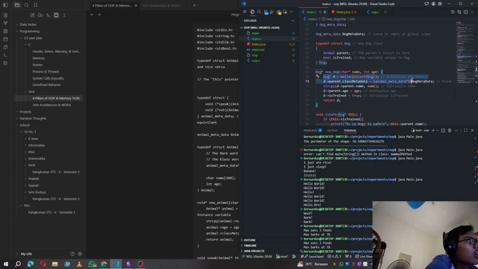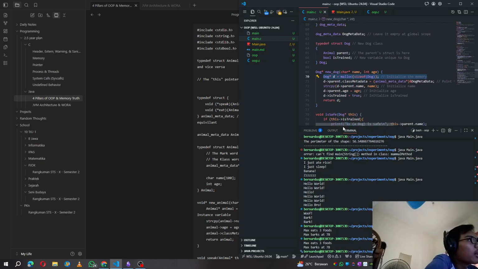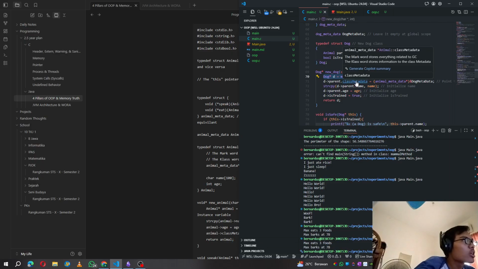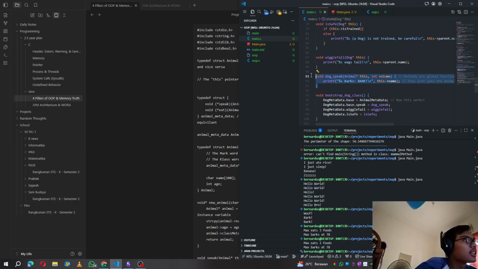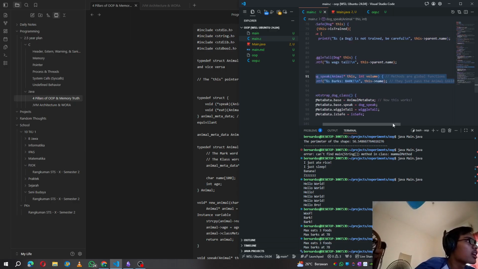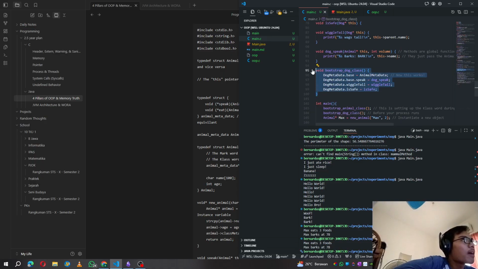We malloc, we initialize the memory, and then point to the dog specialist VTable. Yes, but we need to typecast it into animal metadata because the dog's parent is actually an animal. We initialize the name, age, and string as usual. This is the method, and this is the overriding. Methods are just global functions. They pass the animal inside. Then we bootstrap everything, and now this works.